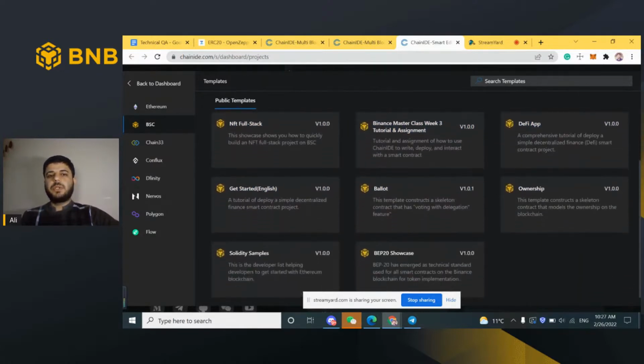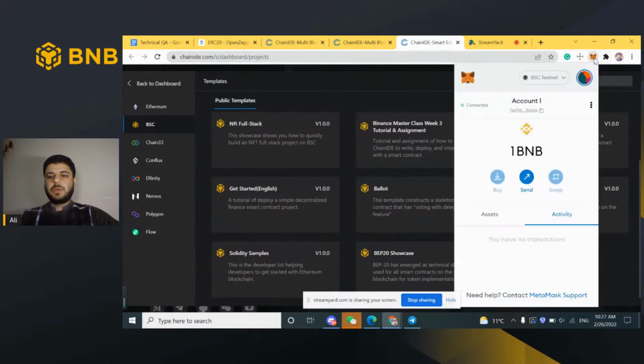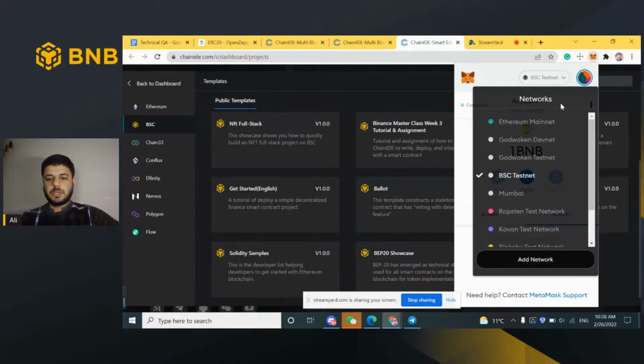So for this one, you need to access ChainIDE. You need to have a wallet. Here we can see you need to have a MetaMask wallet to pay for the gas fee when you deploy your smart contract and interact with the deployed smart contract. Here is my MetaMask wallet, and you need to use the BSC testnet if you are deploying on Binance Smart Chain. If you are deploying on the Ethereum blockchain, you need to choose the test network or main network accordingly. For Ethereum, there are different test networks like Ropsten, Kovan, and Rinkeby.